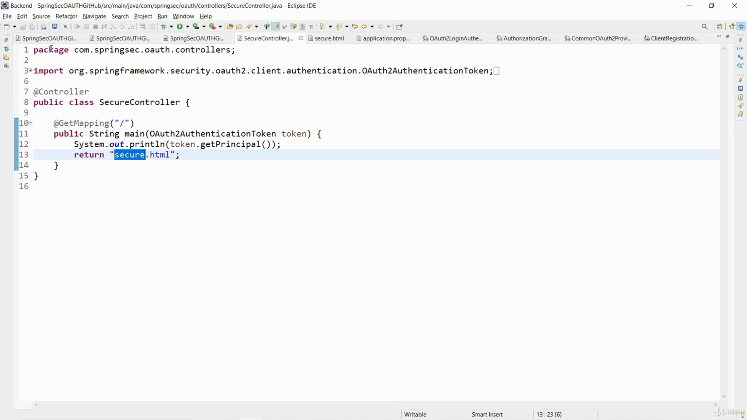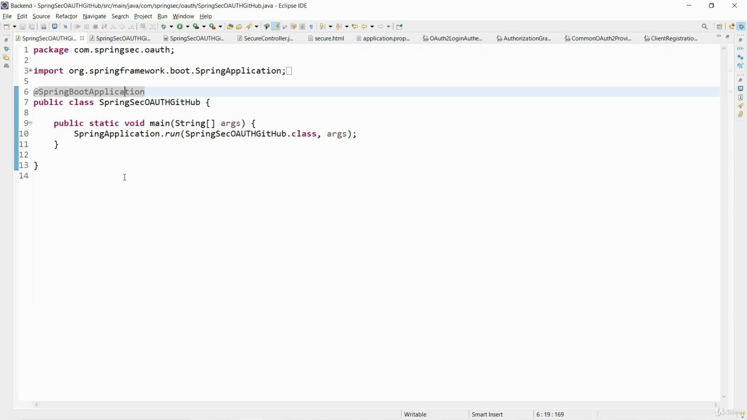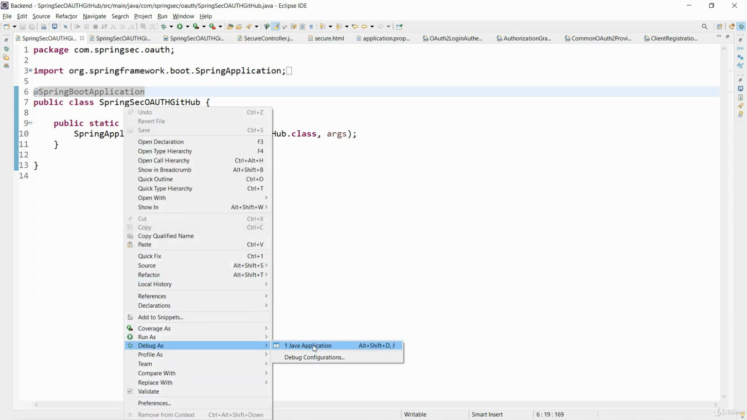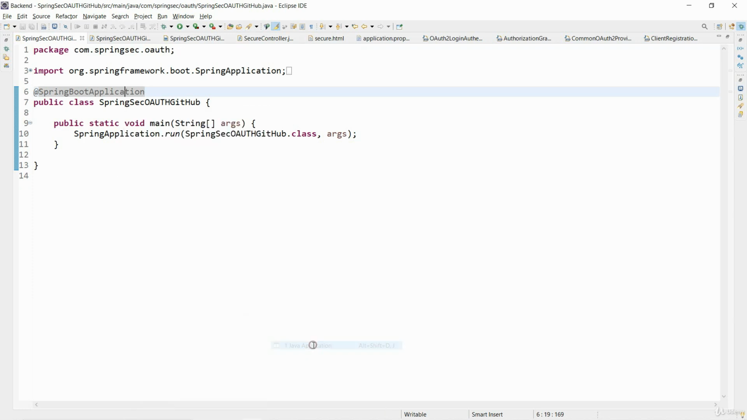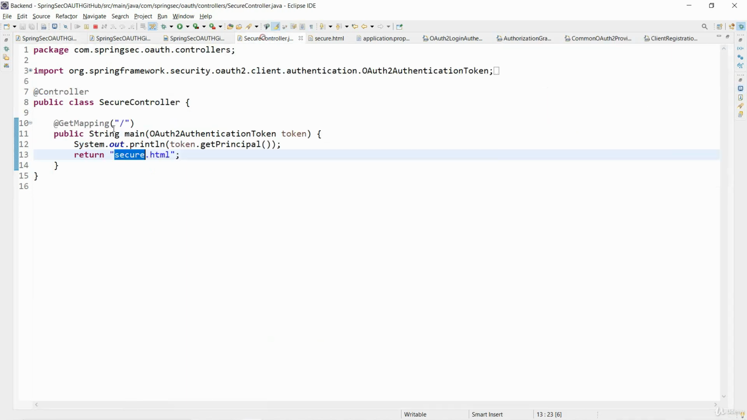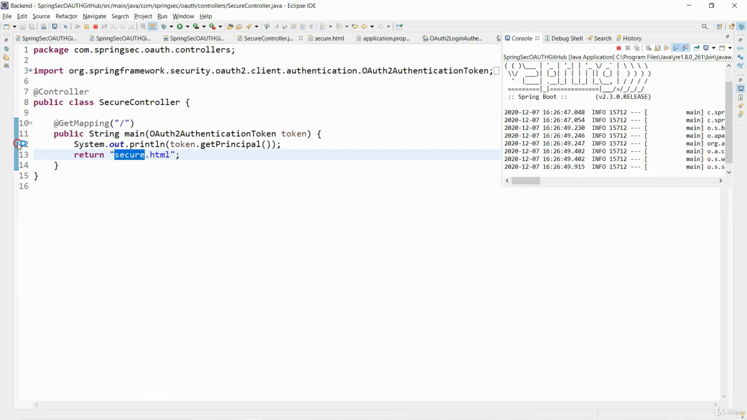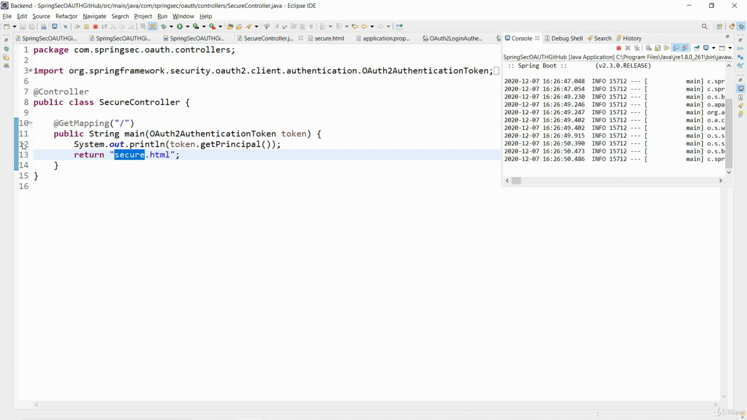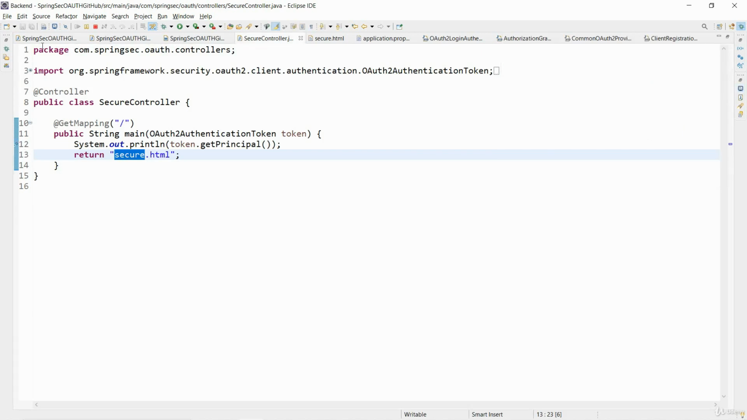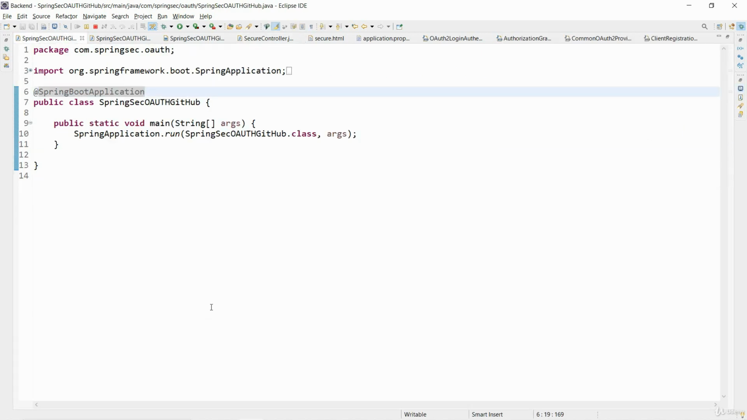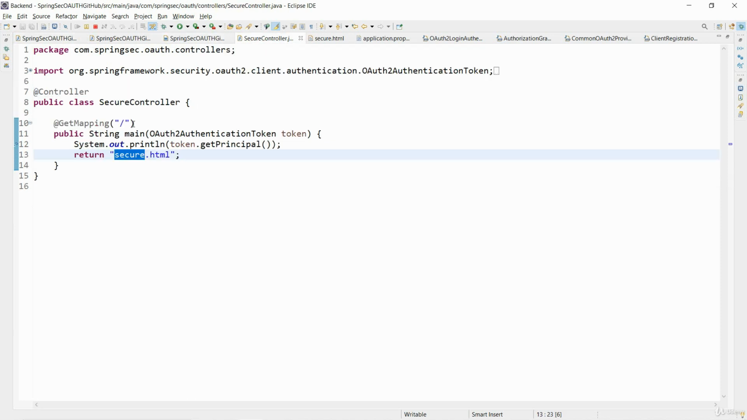So now let's try to start this application and see how things are working. For that, first I'll go to the main Spring Boot class, and I'll start this application in debug mode. I'll also keep a breakpoint here so that we can see what kind of details we are getting from GitHub about the user. Once the server is started, we can go to the browser and try to access the only path available inside this application, which is slash.